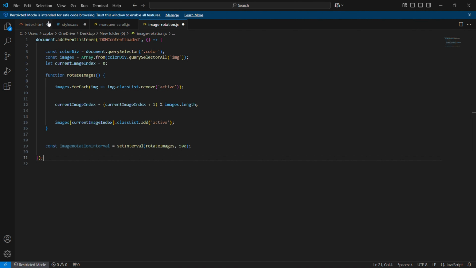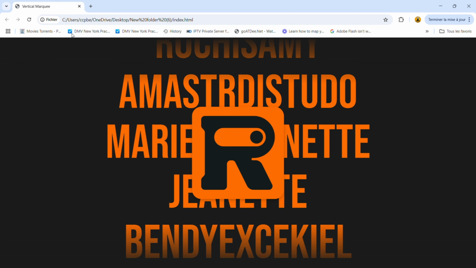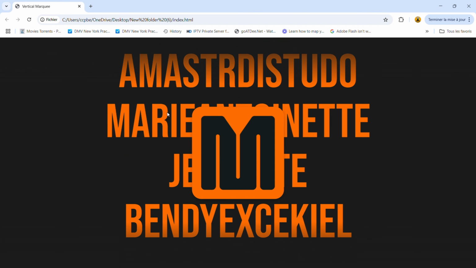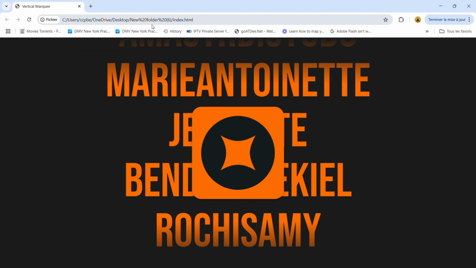Now, we go back to the index.html file to link the second JavaScript file. Just like before, we add a script tag at the bottom of the body section, right before the closing body tag. Once we save the file and refresh the web page, we can see the final result. The image rotation effect is now working smoothly, completing our project.